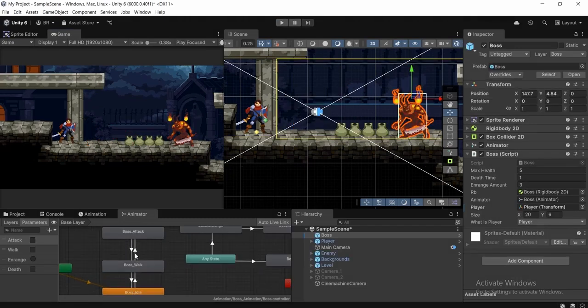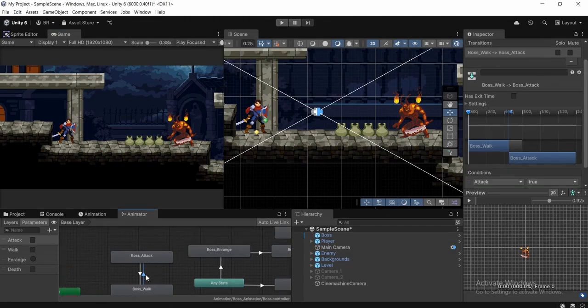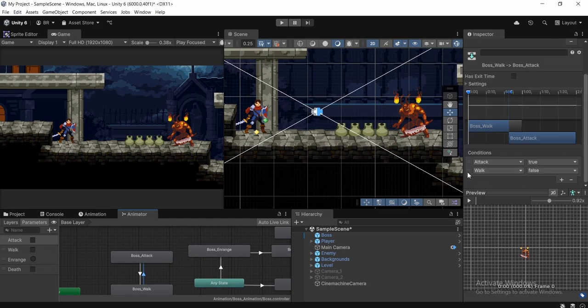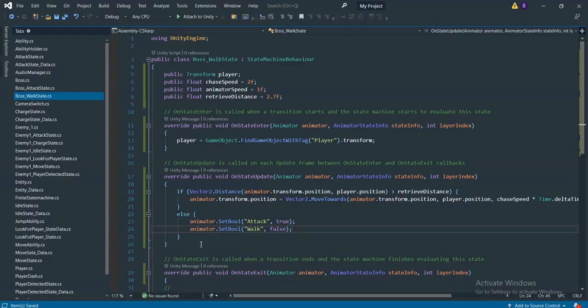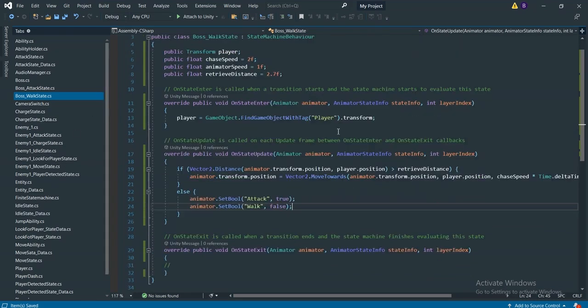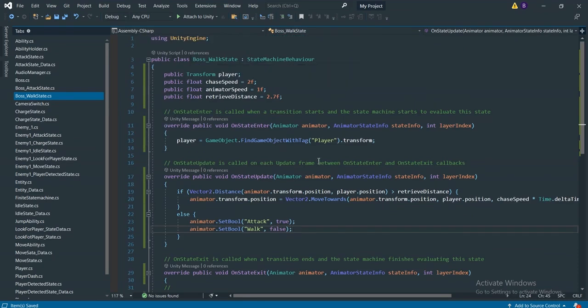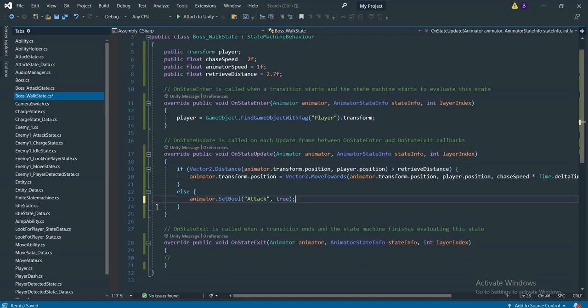For that, we're going to select the transition from this boss_walk to attack. Then go over to Inspector and remove this one condition. Basically, remove the walk one and make sure you have the attack one. So I'm going to select the walk one and click on this minus icon to remove it. Now we're going to move over to our boss_walk state class, which is a StateMachineBehaviour. What we're going to do now is remove this animator dot SetBool with walk to false, and press Control S to save our script.